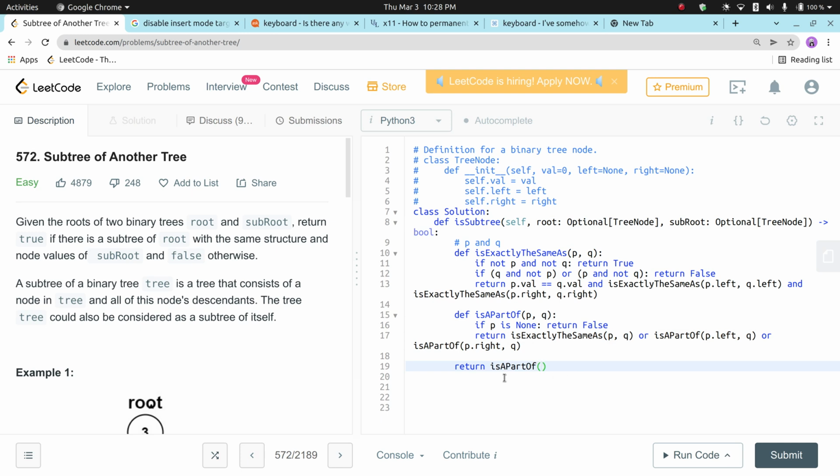So I want to return the response of isPartOf, and you'll remember that the original arguments are root and subroot instead of P and Q. So I want to find out whether subroot is a part of root. Basically it's either the same as root right here, or there exists a part in root that is the same as subroot. So now we're ready to call the function.